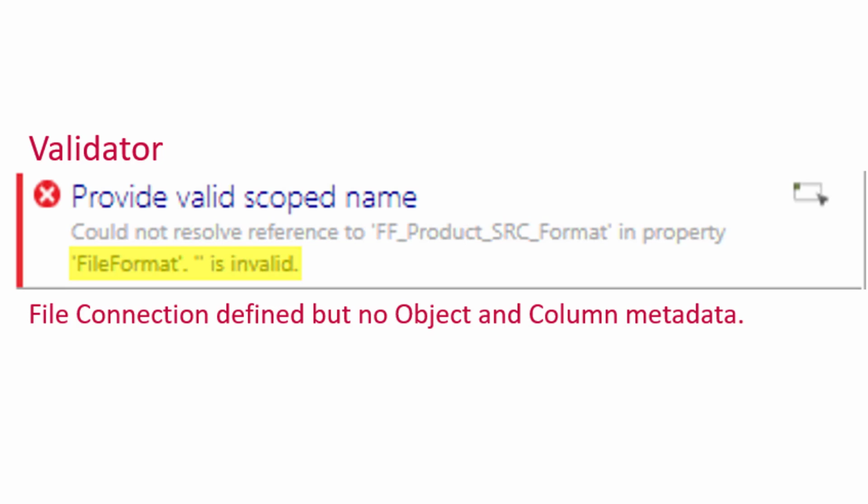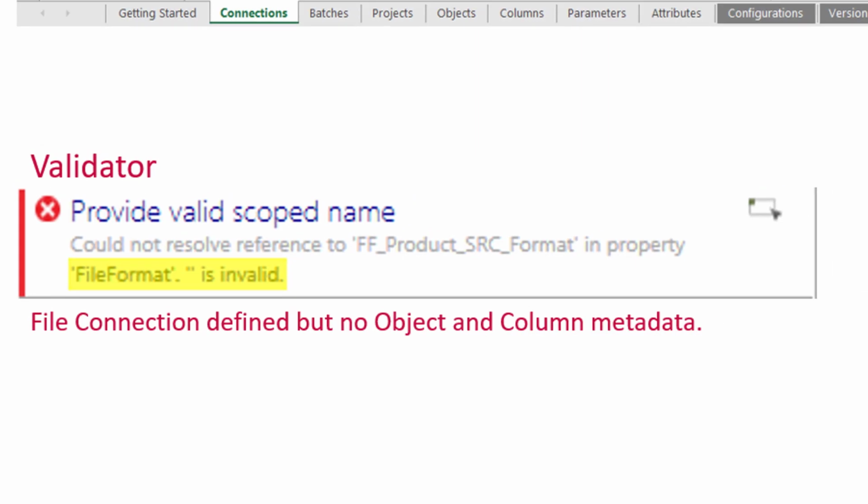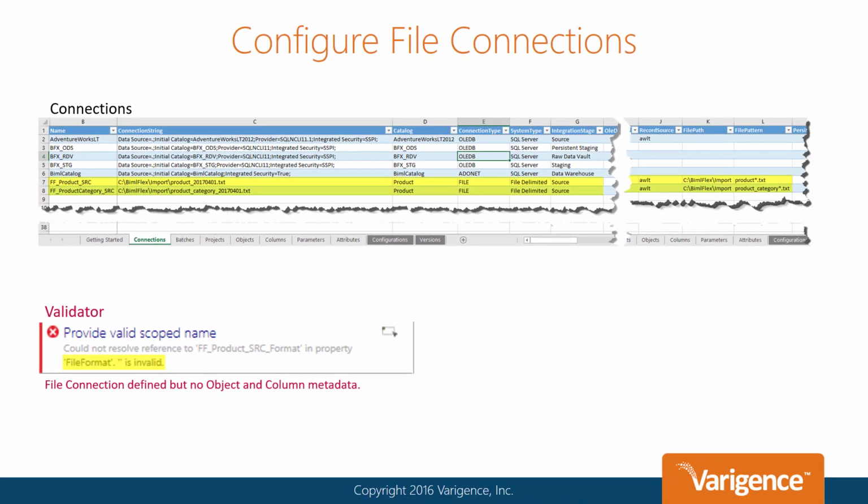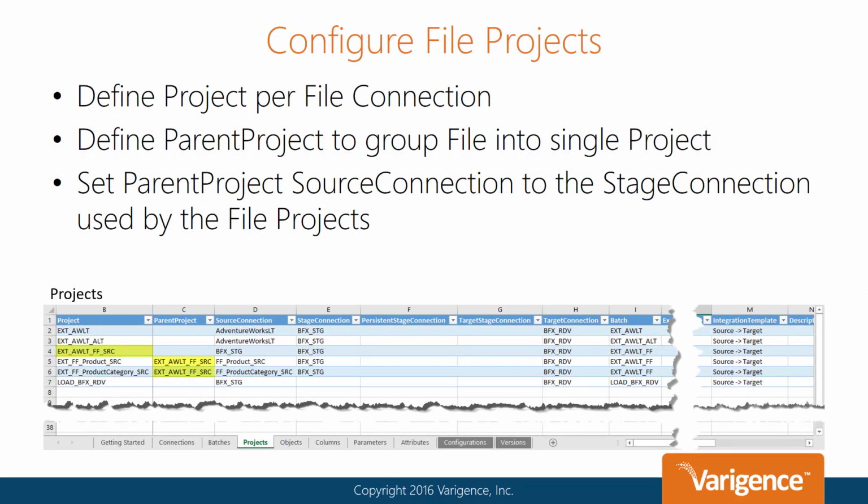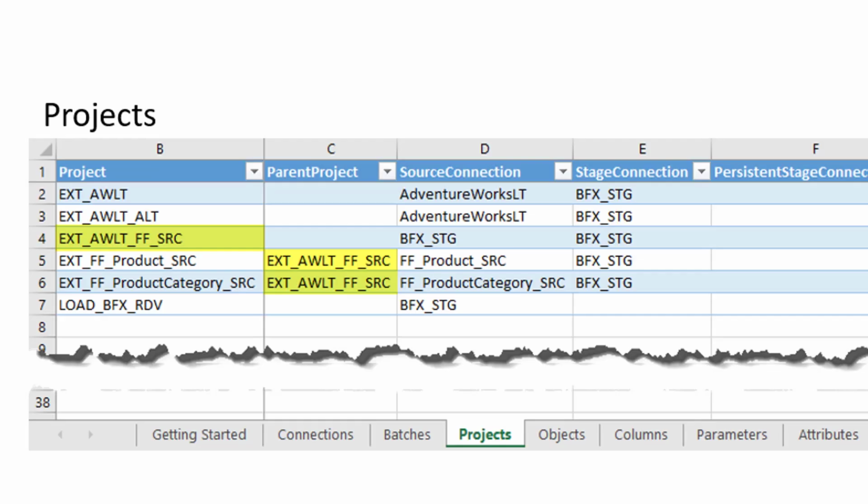Once you've configured the file connections, you need to configure a batch, which I'm going to show in the demo, but it's not really relevant. So we'll jump on to the projects here. When you configure projects, you have to define, because a project is not just a project, it also defines the source to target connections. And because every file has its own source connection, we have to define a project per file. As you can see there, I've defined two projects, extract FF product and product category, and I have then set them up to go to the staging database and then to the data vault and just source to target.